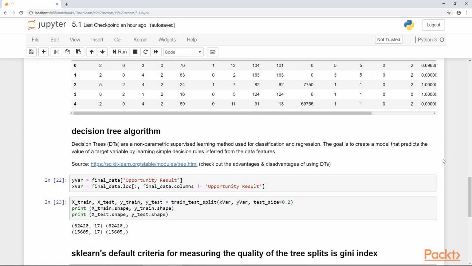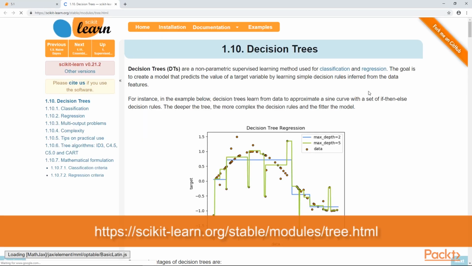A decision tree algorithm is a non-parametric supervised machine learning method for classification and regression. The goal is to create a model that predicts the value of a target variable by learning simple decision rules inferred from the data features. You can click on this link to learn a little more about decision trees.